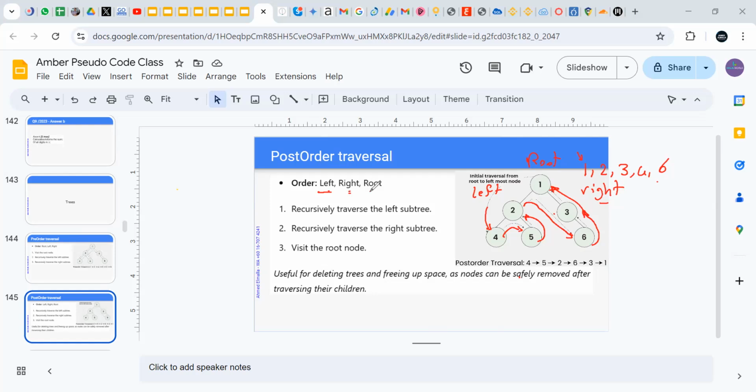So left, right, root. We start with the last leaf that we have, 4. So from 4 we move to 5, and then we go up. We take 2, and then we go to the last leaf on the right side. We take 6, and then we take 3, and then we take the root. This is the root. This is 3 when we're going up, and this is 6 here. So this is right, and this is root.